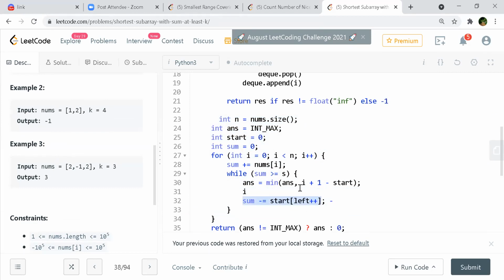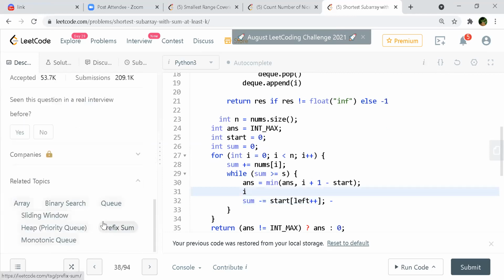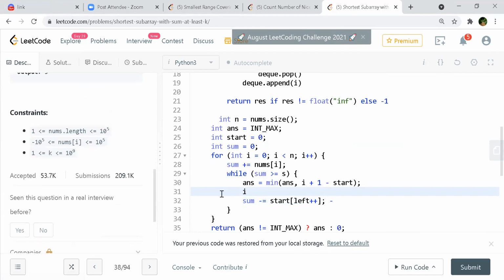The negative number makes this whole problem very tricky. Even the constants, if you look at them, are very different. 10⁵, so therefore n square won't work. They have given that in a very borderline way. N square will be 10¹⁰, right? So it won't work, at least for LeetCode.